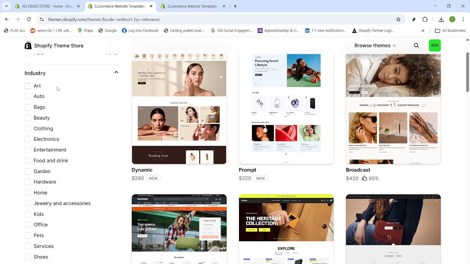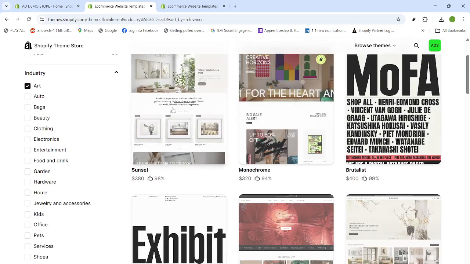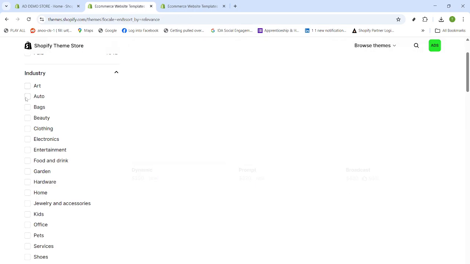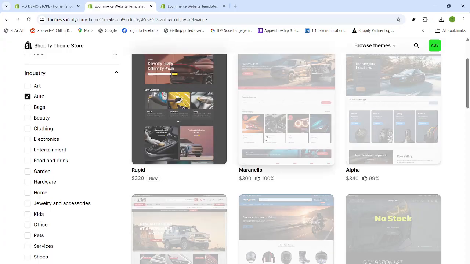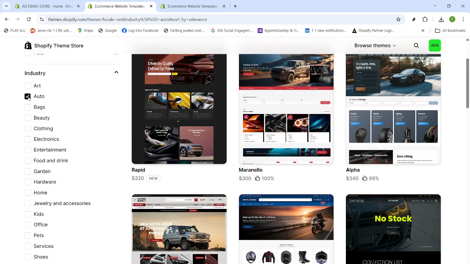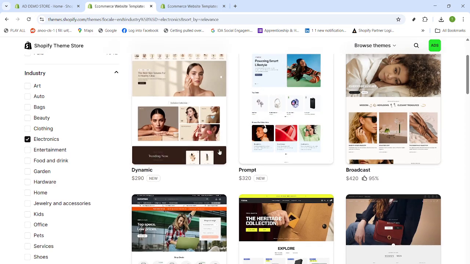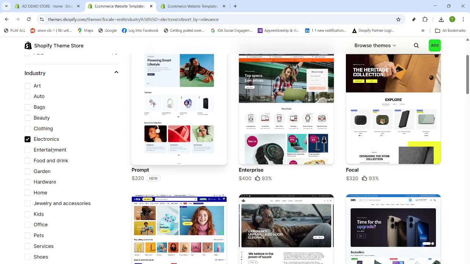Now explore by industry to speed up discovery. Open the industry filters and click through categories one by one to see how each shapes the gallery of themes. Start with Art for creative, visually expressive layouts, then Auto for automotive-focused merchandising. Continue with Bags, Beauty, and Clothing for fashion-forward collections. Move to Electronics for tech-centric product displays, and Entertainment for media-rich storytelling.